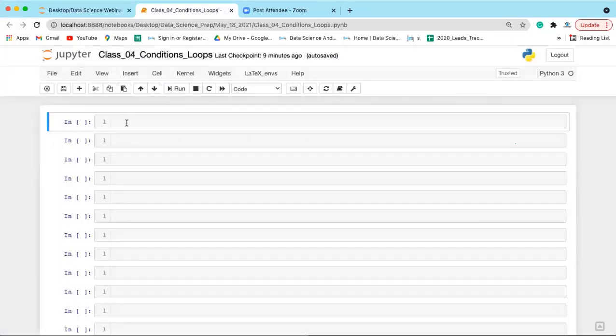Conditions and loops. So we are starting with conditions and loops. Conditions are used in cases where you have to make a decision. In our day-to-day life, when you write a program, you have to write some conditions. Now how can we make a decision in a program? We have the if, elif and else blocks. These three structures are used to make decisions in the code.